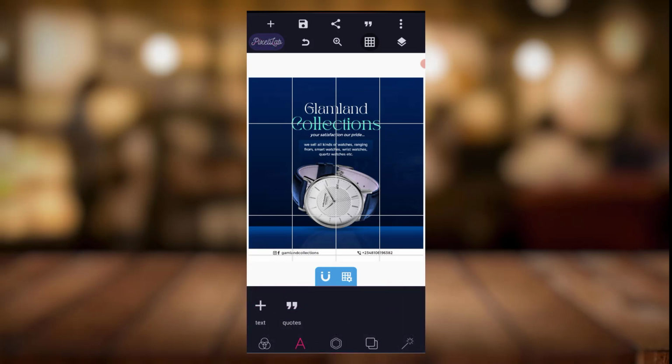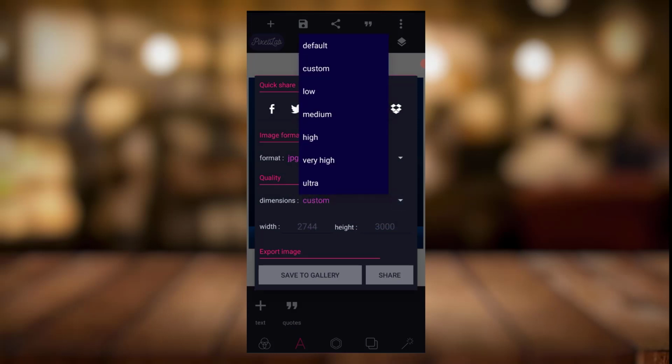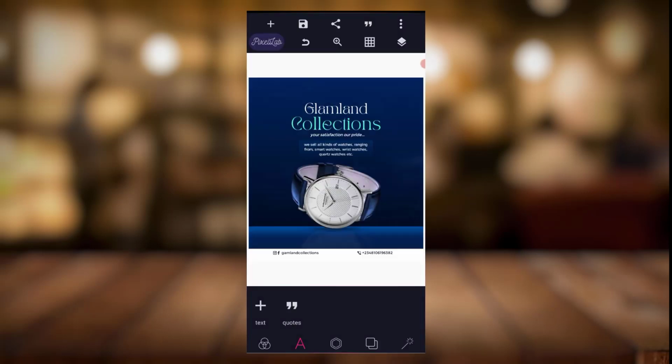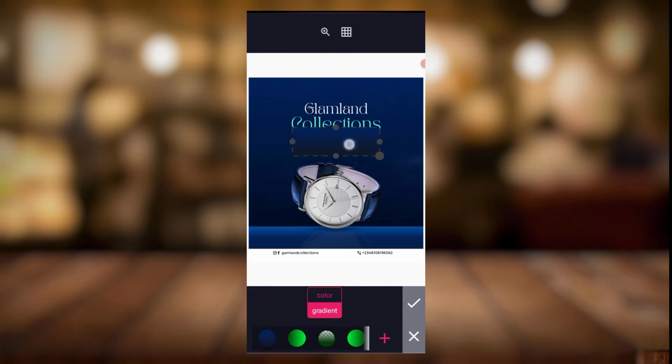Okay, so this is what we have finally created. Now when we just save this, how did I come about this result? Well, the text is still Montserrat. All you just need to do is bring in a shape, use this background, the background we use. So this is it.